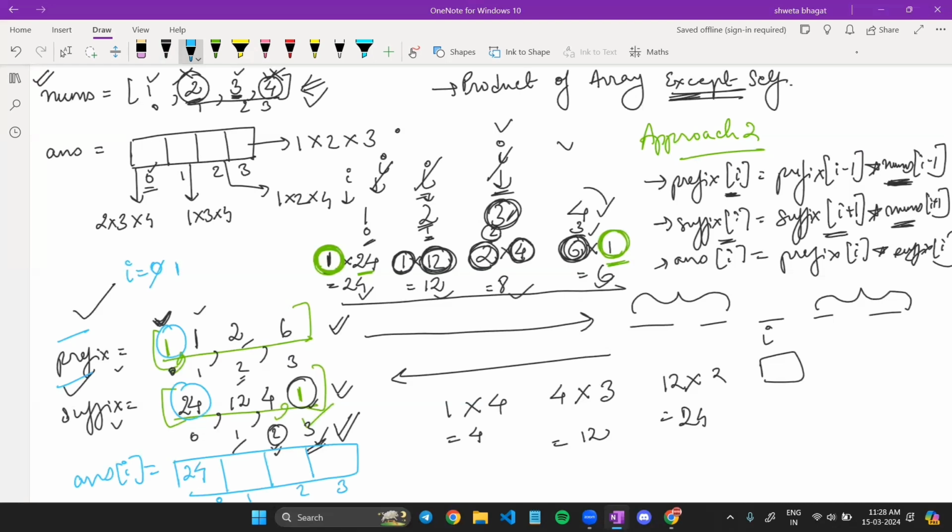Now I will get incremented to 1. So what would be answer of 1? Answer of 1 would be prefix of 1 into suffix of 1, which would be 12. Okay. Now I will get incremented to 2. Now what would be answer of 2? Answer of 2 would be prefix of 2 into suffix of 2. So it would be 4 into 8.